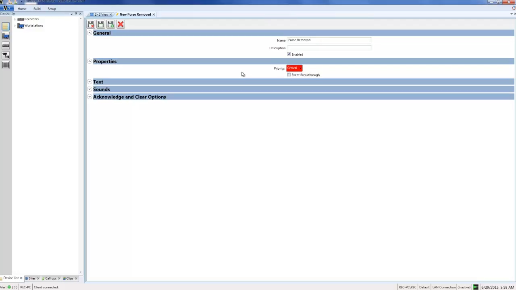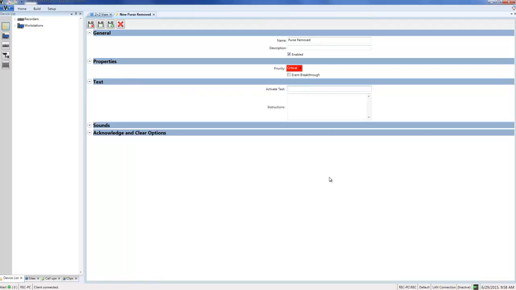You'll also see I have a checkbox here which is called event breakthrough, and if I check that, that would force the event viewer to the front of the window whenever the event is triggered. I'm just going to leave that blank and move down to the text section. I'm going to enter some text which is going to display alongside the event in the event viewer whenever it is active. I'll just enter a message here for the security personnel to action.